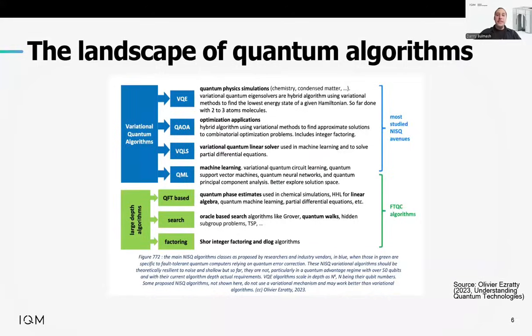So you don't need to get the details on this slide, but this is a picture of the landscape of quantum algorithms. So you'll notice there's blue ones and there's green ones, and we're going to see both of these today. The blue ones are called variational quantum algorithms, and that's something we'll get to in the second half of today's talk. In particular, these are good for NISQ algorithms.